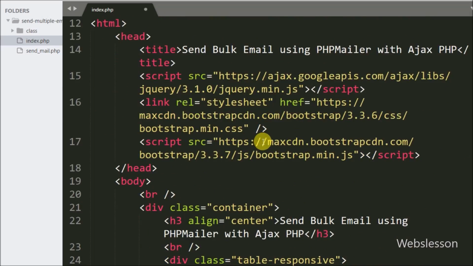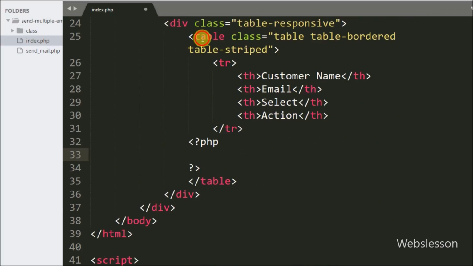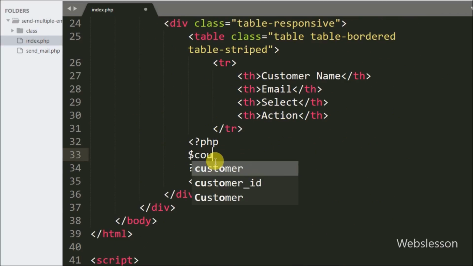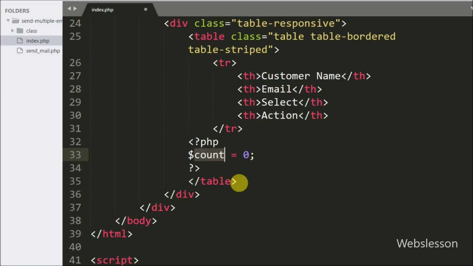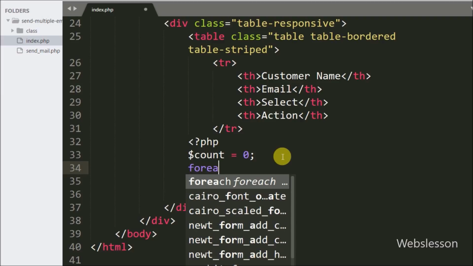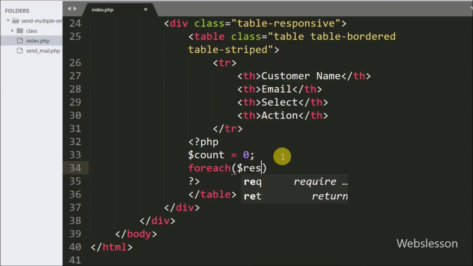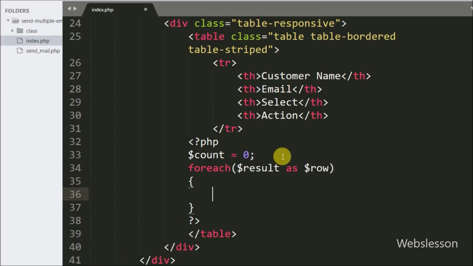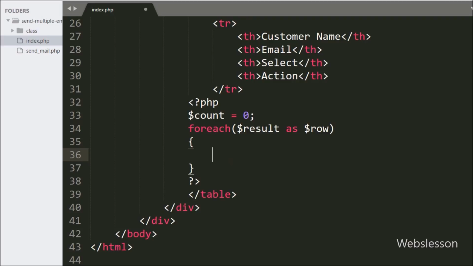Now we go to the HTML table and here we write PHP code like $count variable value equal to 0. We will increment this variable value and use it to generate dynamic buttons. Below this we write a foreach loop, and in the condition we write $result as $row. By using this foreach loop we can fetch data from the $result variable. Under this loop first we write $count equal to $count plus 1, so we increase the $count variable value by 1 on every iteration.